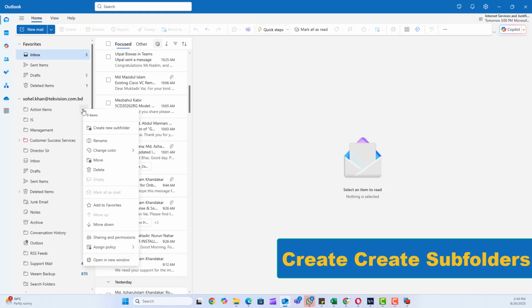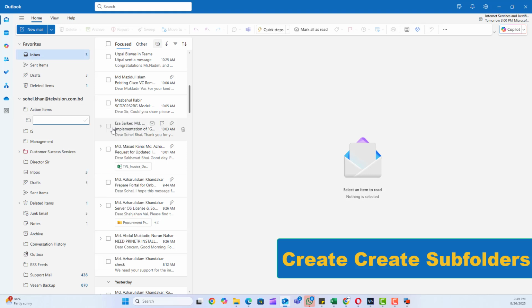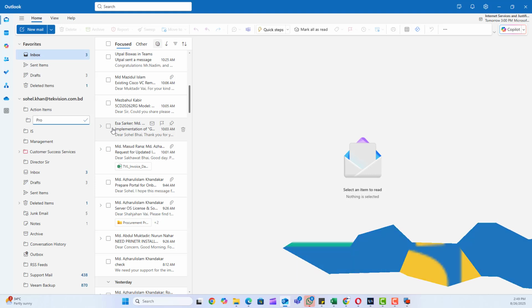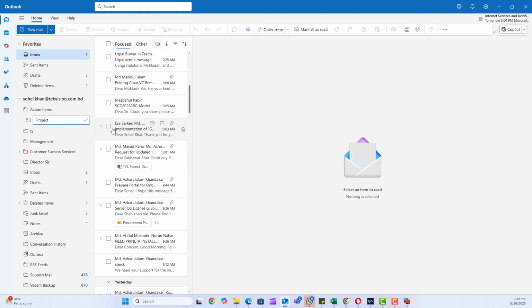To stay extra organized, you can create subfolders inside a folder. Example, under Action Items, make subfolders like Clients, Projects, or Reports. Just right-click the parent folder, click New Folder, name it, press Enter.